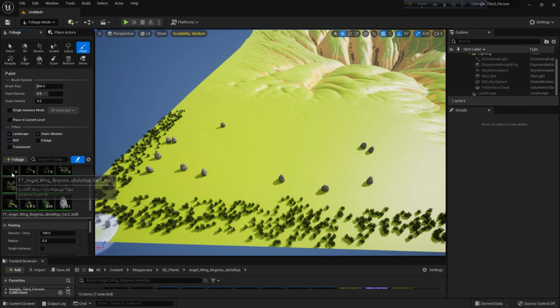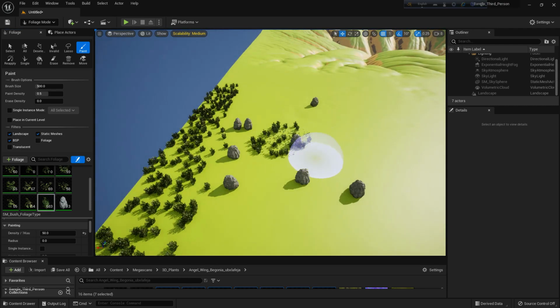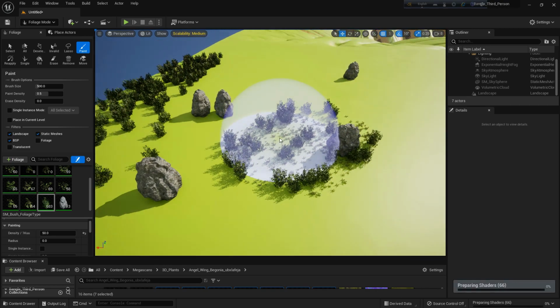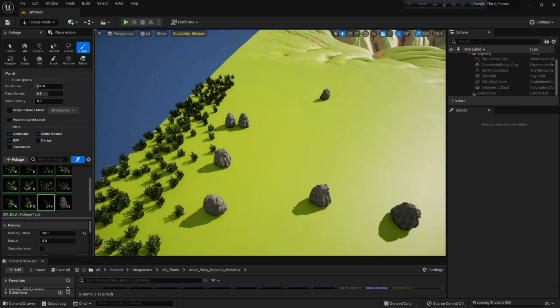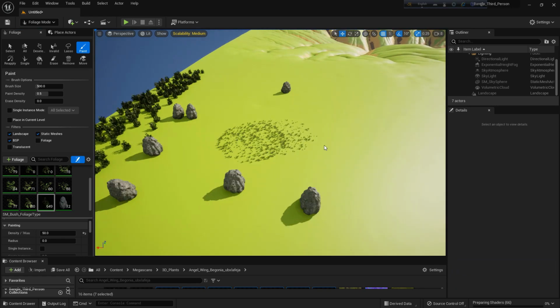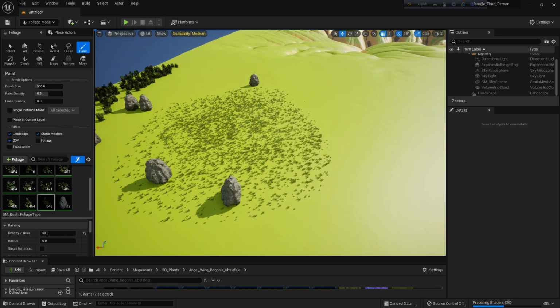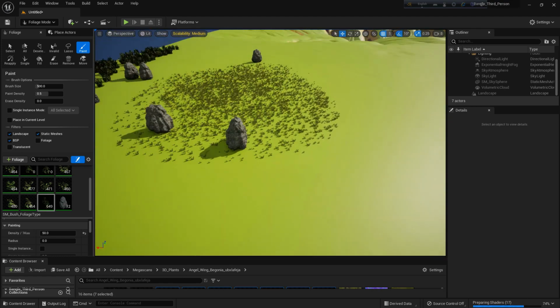I will select all of this and activate it. Now if I paint it, you can see there is a bush. I want to deselect the rock and bush. And if I paint now, you can see the Megascans grass that we imported from Megascans. We can paint like that and it's beautiful.